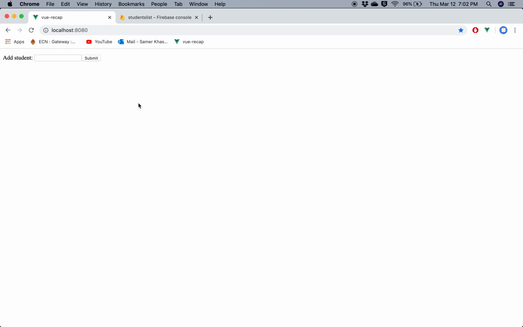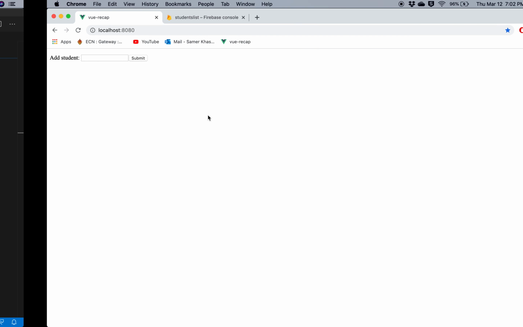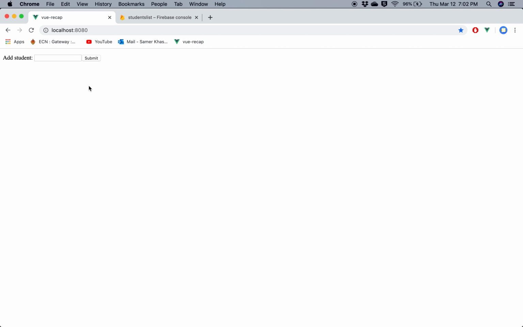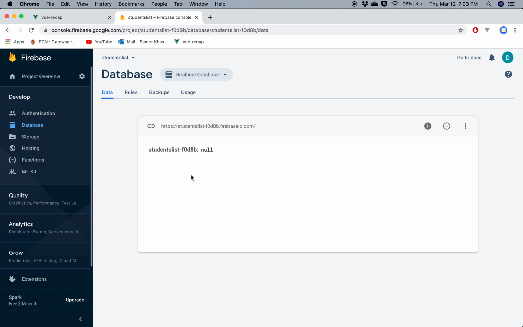So actually, if I just refresh, here is add student. Currently, there is nothing, so we can't see any student in here. But we're just going to be able to create student objects, push them into Firebase, and then display those students inside of our page. So as you see now, it's just empty.